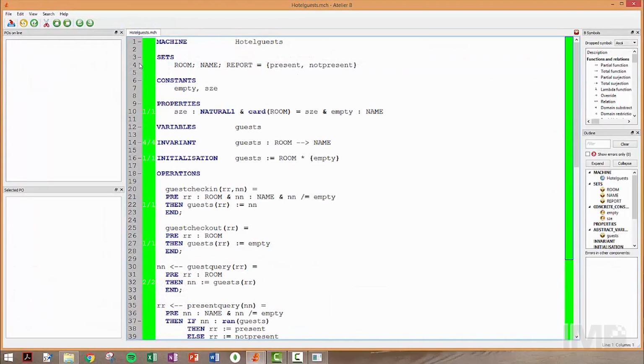We call that machine hotel guests. The machine hotel guests has 3 sets: the set of rooms, called room, the set of names, called name, and the set report, that is defined here in this machine and contains 2 elements: present and not present. This machine has 2 constants: empty and size. Size, as for the previous machine in this lecture, is also a natural number greater than 0, and also represents the size of the set of rooms.